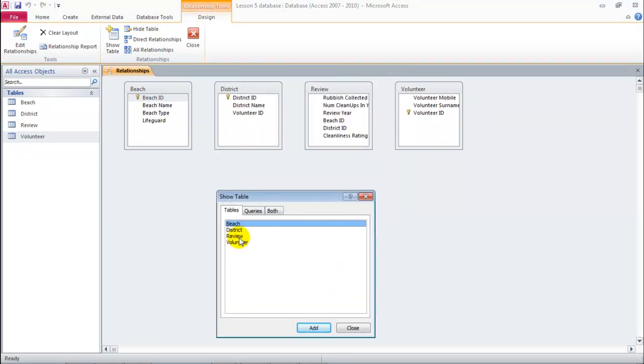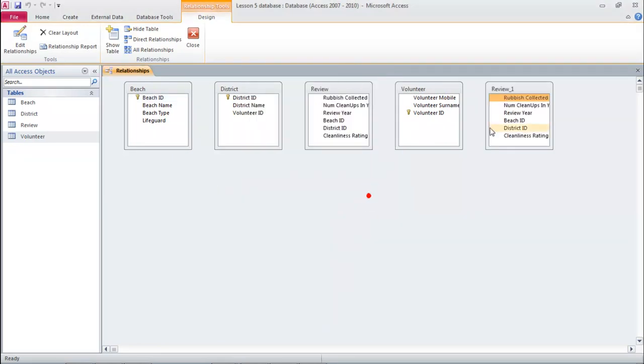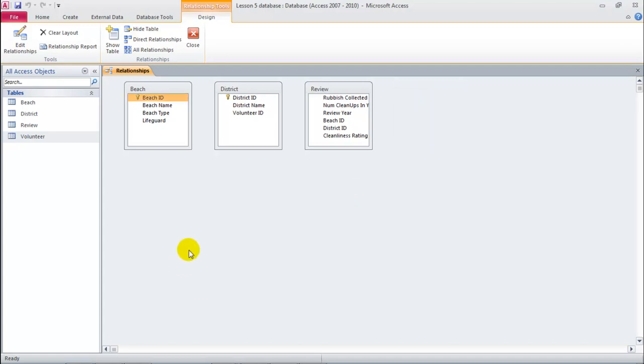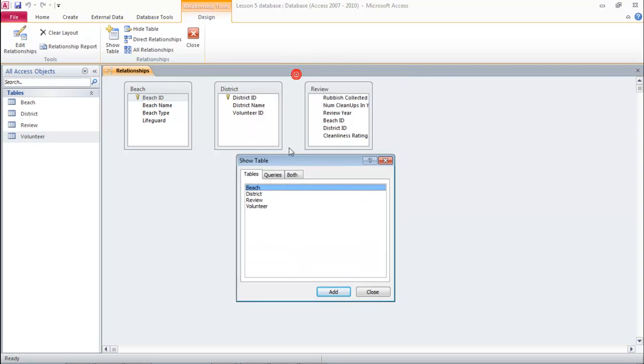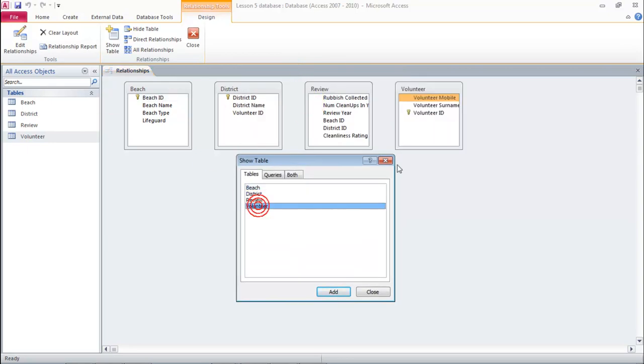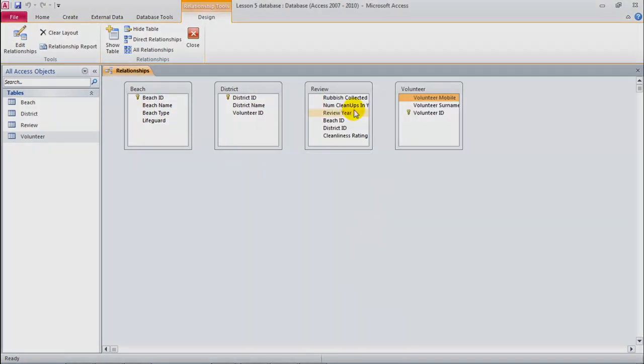Yeah, let's say the Review table appears again, we can highlight and press the Delete button, which is almost at the top right of your keyboard, the Delete button. If you deleted one by mistake, just go to Show Table and go back to the table that is missing. It's the volunteer table here. And so there you have it.